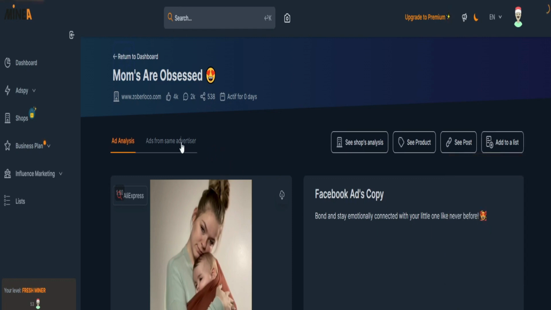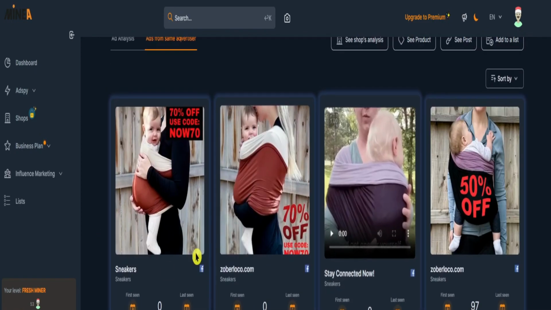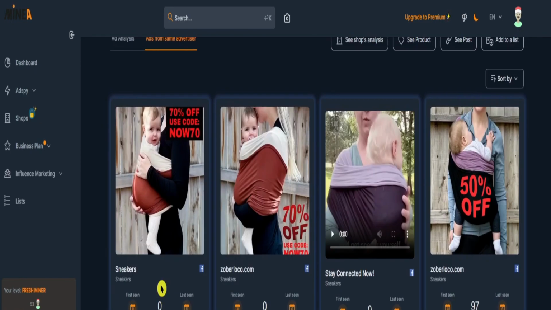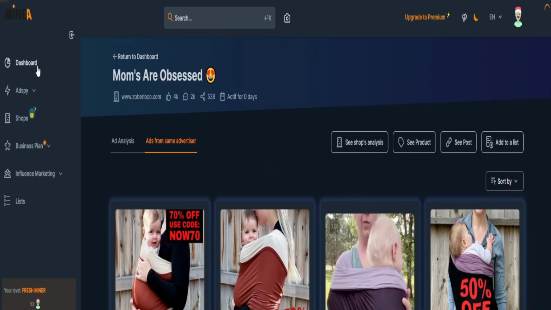Now, when you click here, you can even click ads from the same advertiser and see those too. And you see right here that these ads are running too. And that's about it. Now, this is about the dashboard.